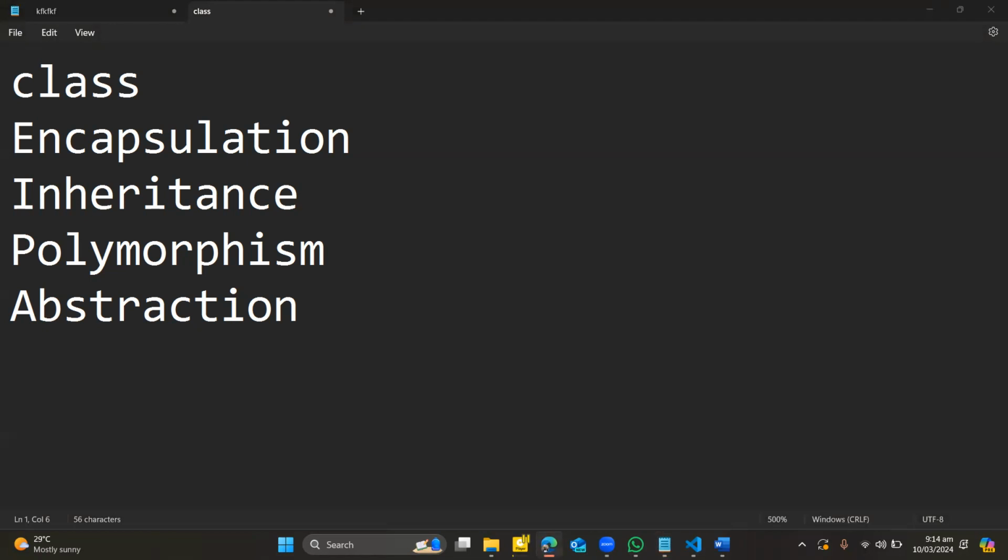Now, the course's name is Advanced Object-Oriented Programming with Java. Hence, it begs the question, what is object-oriented programming? Who can tell me?